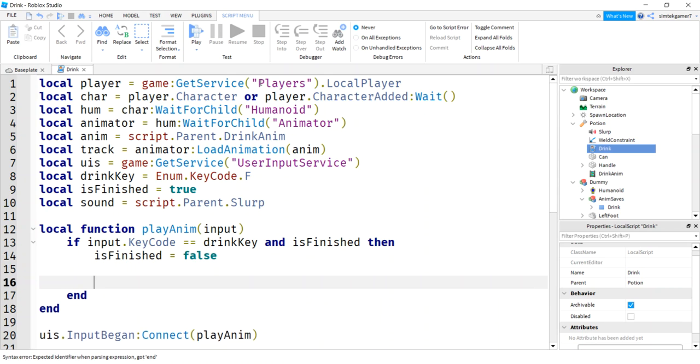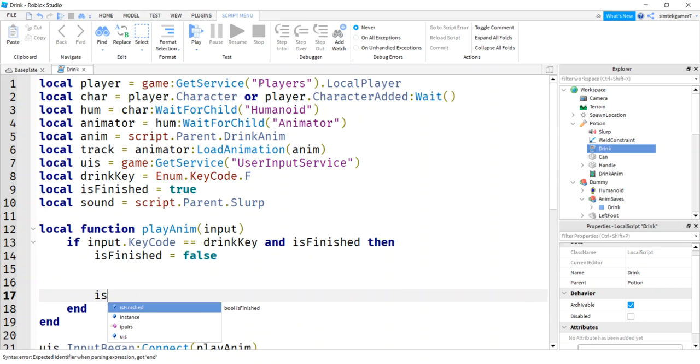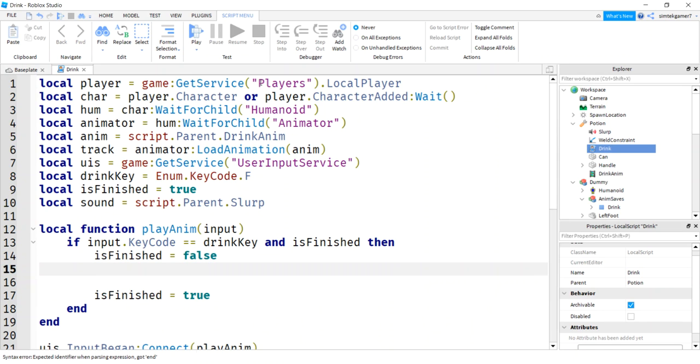then let's turn isFinished off. We'll say false. We're drinking now, right? And then I'm gonna turn it back on down here at the bottom. I'm gonna put it here so I don't forget. So that's true. All right, so we're gonna turn it off for a little bit, then we're gonna turn it back on. So I'll say track, right, play.